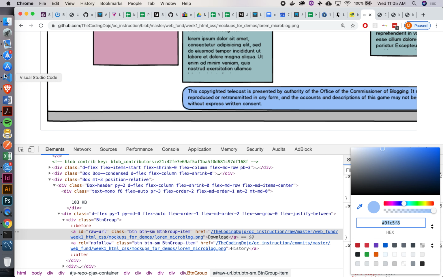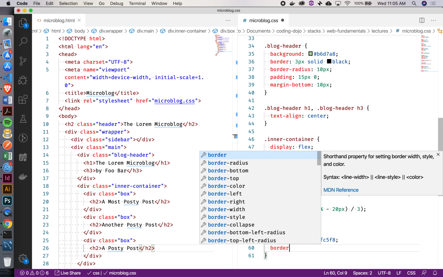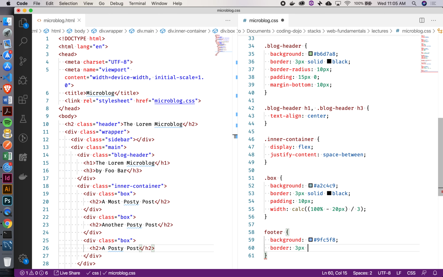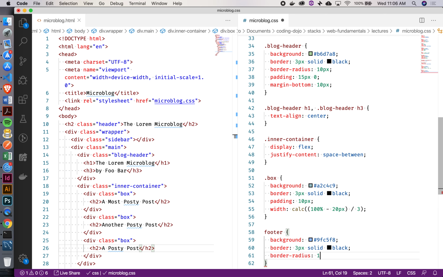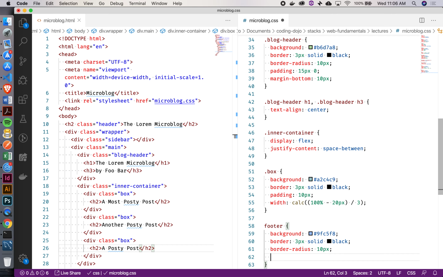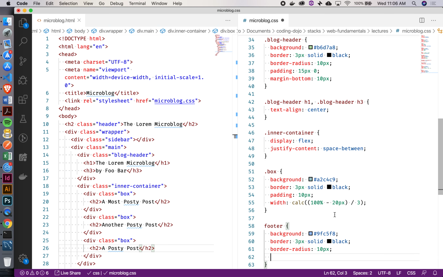Thanks, I appreciate it. All right, so that's our background, and then we also need the border, right? 3 px solid black, and then we need that border radius. 10 pixels. What else did we want? A little padding on that? A little bit? Padding, I'll say padding of like, I want to say 10 pixels. I'm going against the grain here.